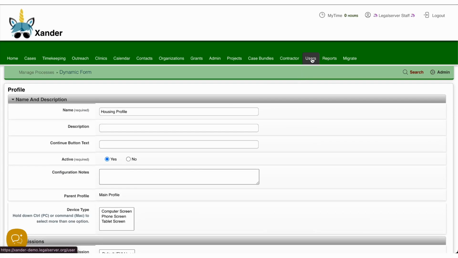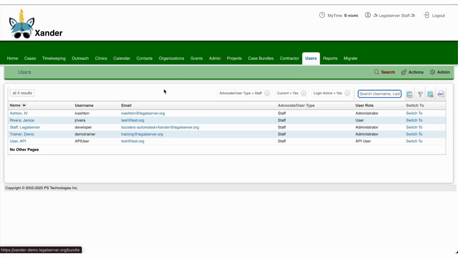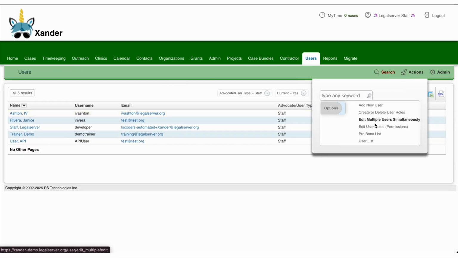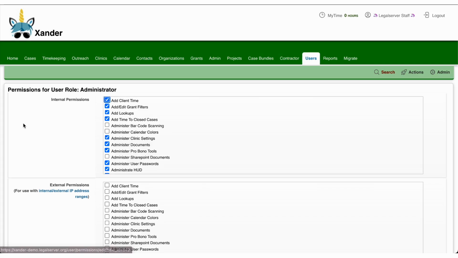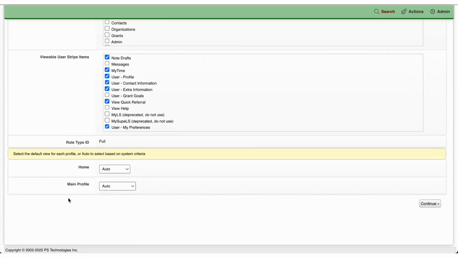One is I can go to my user roles. So here, I'm going to go to edit my user roles or permissions. And I'm going to just use admin as an example, but this could be used anywhere. If I set for my main profile, and this means my main case profile, I can set housing profile as the default for everyone who is using this user role.